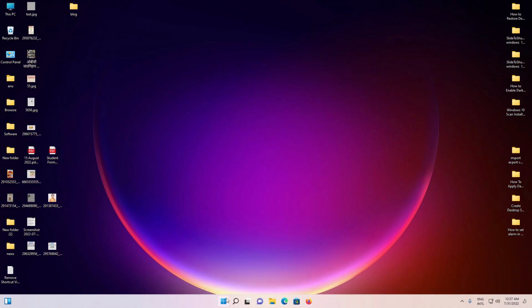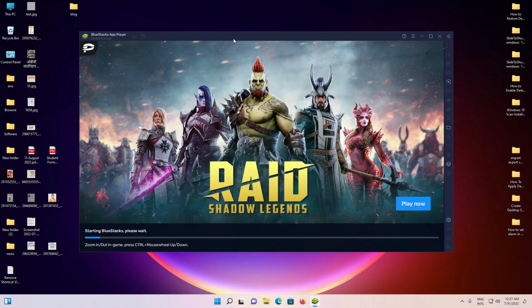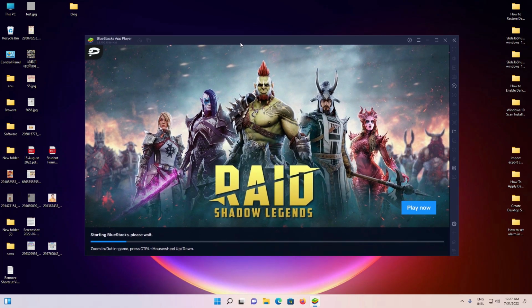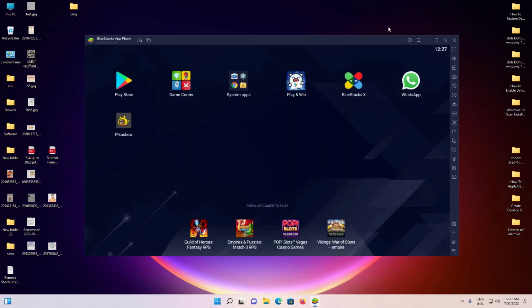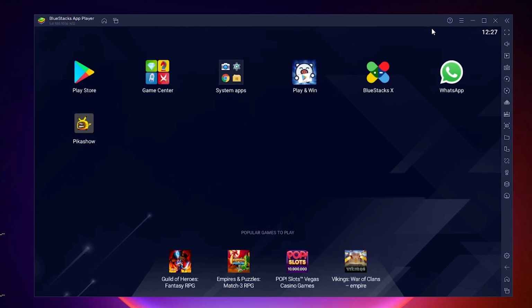I go to Start and open BlueStacks, and I see whether the error is present or gone. Now we see the error is gone from our BlueStacks 5, and it is using all the four cores on our machine.